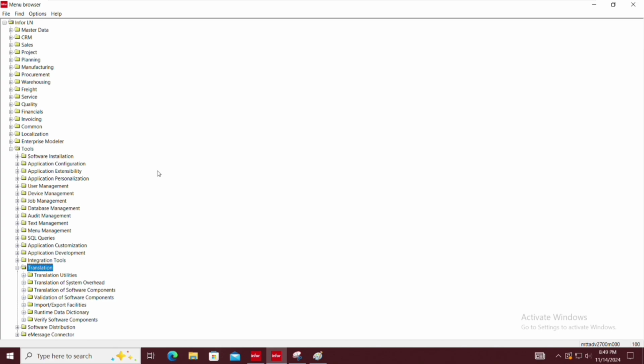Okay, coming to software distribution. This session handles the distribution of software updates and patches across the system. It ensures that all parts of a system are running the latest version of the software, which is important for security and functionality. That's what software distribution and software installation do. Both deal with software-related matters only.